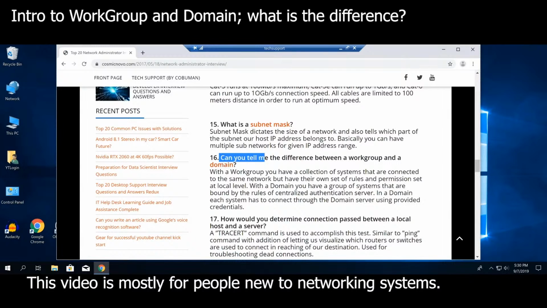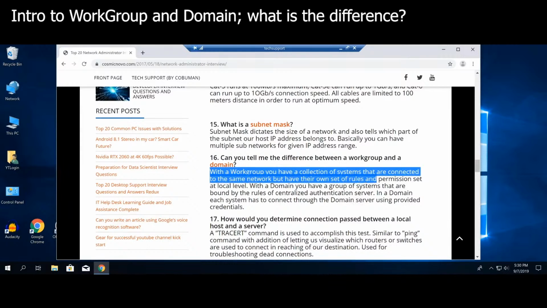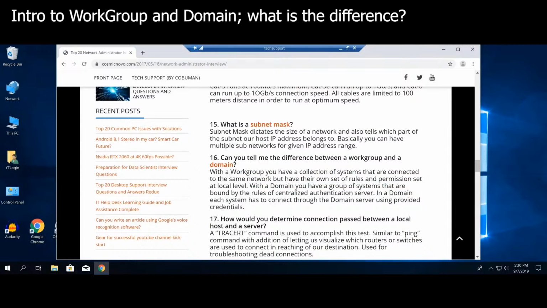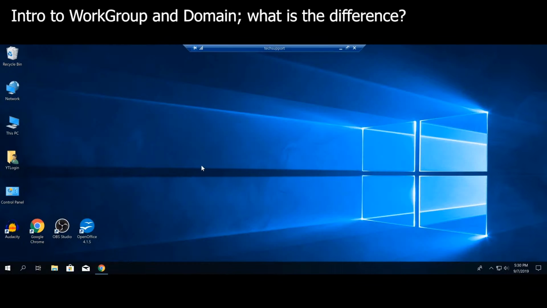So the question is, can you tell me the difference between a workgroup and a domain? My answer here is, with a workgroup, you have a collection of systems that are connected to the same network, but have their own set of rules and permissions set at the local level. So let's go ahead and expand on that right away, and then we'll come back to the domain part because it ties into it a little bit later and at a grander or bigger scale, if you will. So, all right, let's have a look.